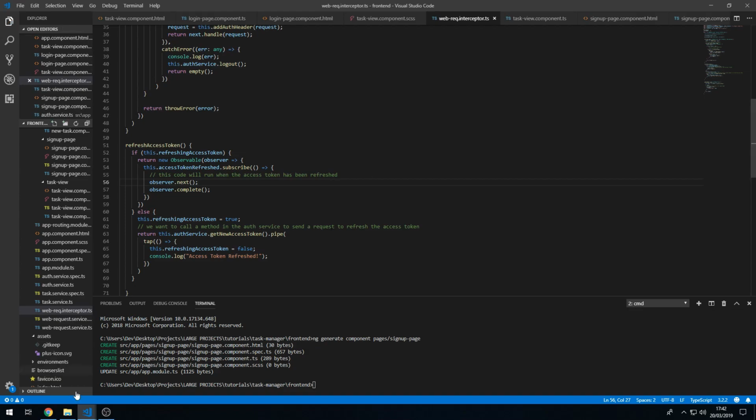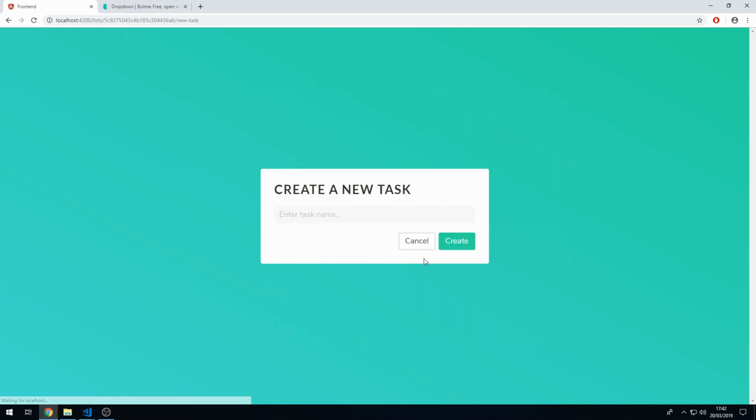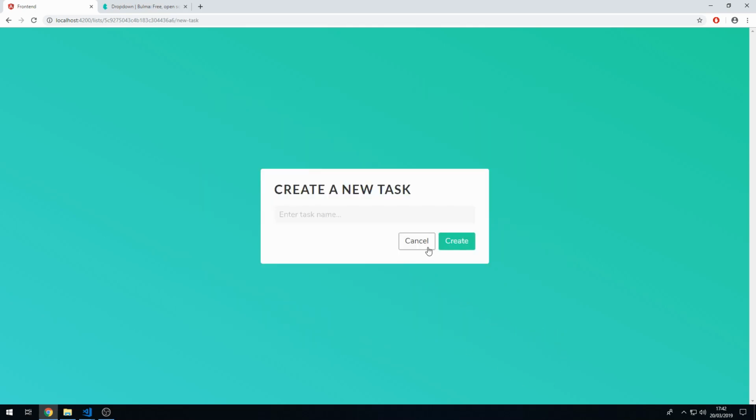So save that. Let's go back to the app, and it still seems to be happening. Okay, that time it worked. So maybe it is fixed. Let's try this again. Let's go and click cancel here. And that seems to work. Let's now wait a few seconds and see if it works again.